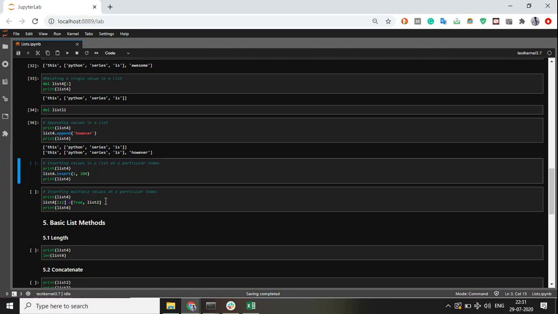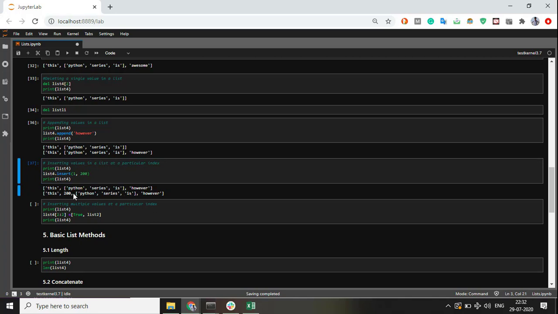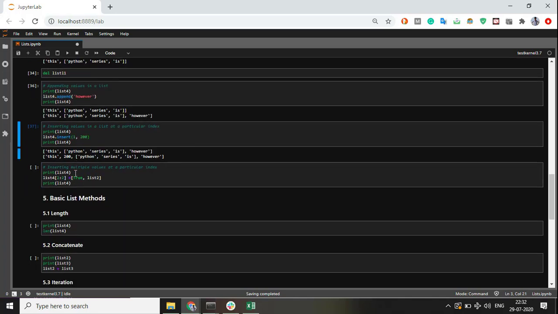So I've just added the first. Here 1 stands for the first index from list 4, and 200 stands for the value that I want to append over there. If you see the very last output over here, the first index is a nested list. So if I do this, ideally it should just append the value 200 after this string. So this is what it did. It just appended the value in the first index, right?